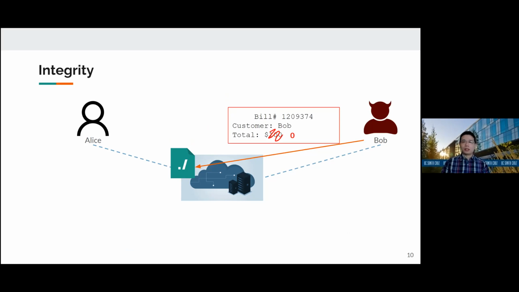Or in another case, the cloud provider may also be a user of Alice's service, and he wants to enjoy the electricity for free. So he may log into the backend service and tamper with Alice's applications so that his bill always has a much lower cost. And this attack violates the principle of integrity.